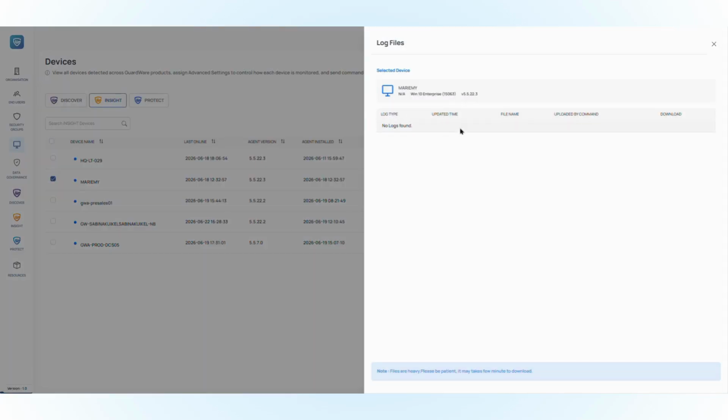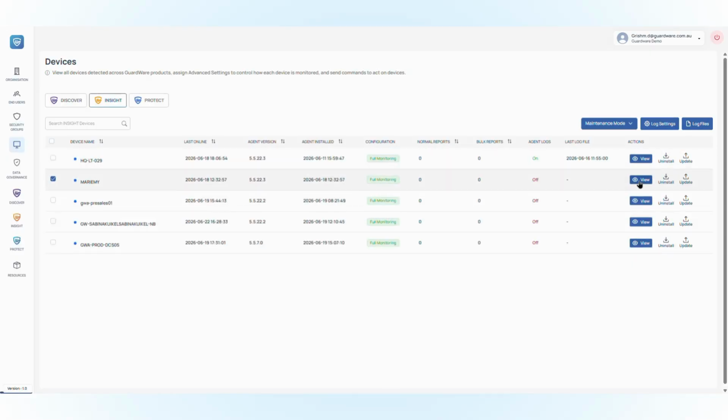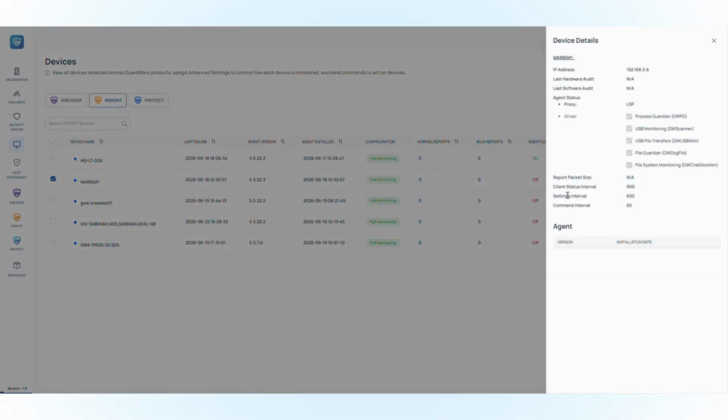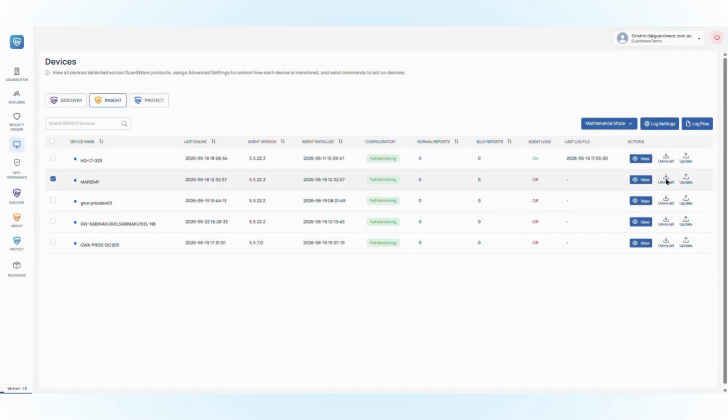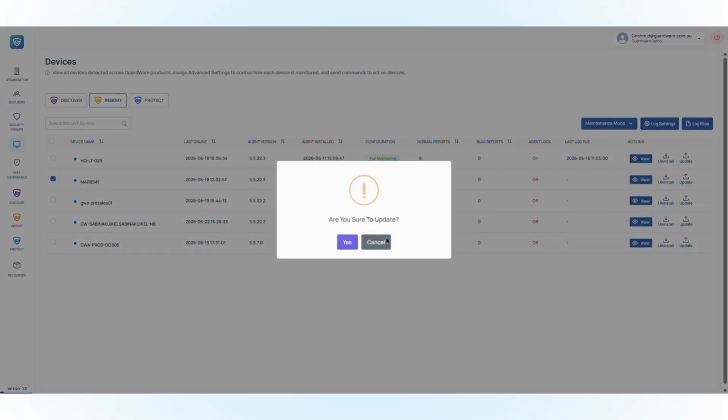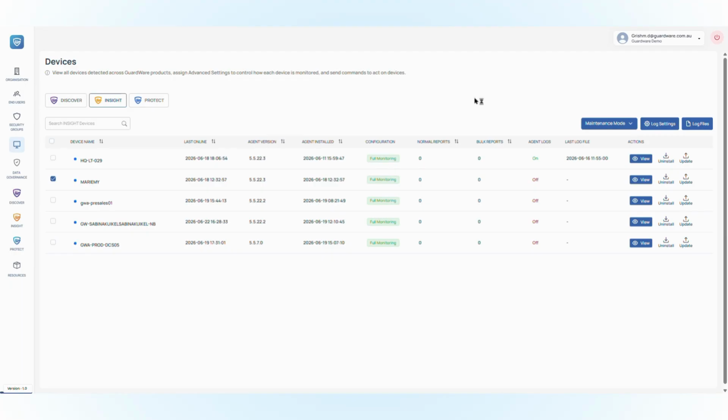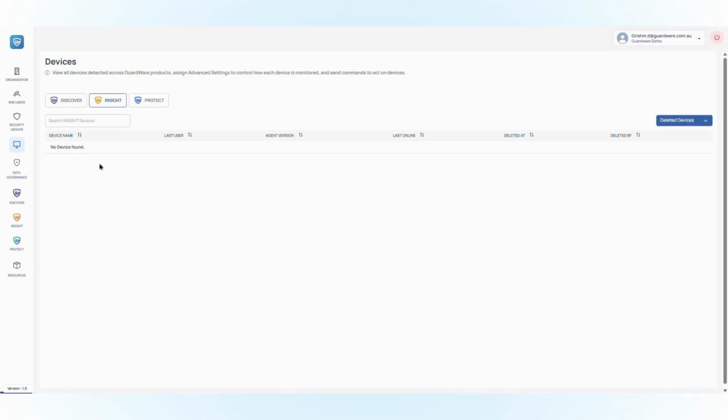From the same screen, Log Files lets you view logs that have already been generated. Clicking View shows you the device and agent details for that device. And the Uninstall and Update options let you uninstall or update the Insight agent directly from the management console. Deleted Devices, the second option in the dropdown, shows you a history of devices that have been removed from monitoring.